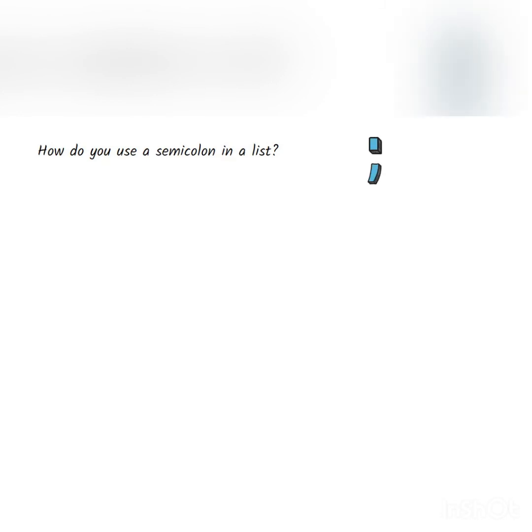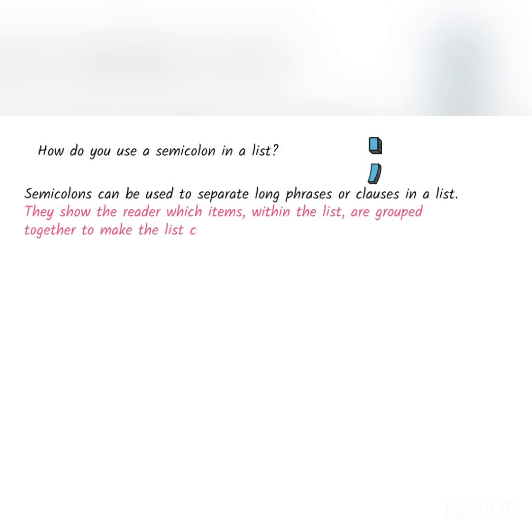This is a semicolon. It looks like a dot on top of a comma. Semicolons can be used to separate long phrases or clauses in a list. They show the reader which items within the list are grouped together to make the list clearer.